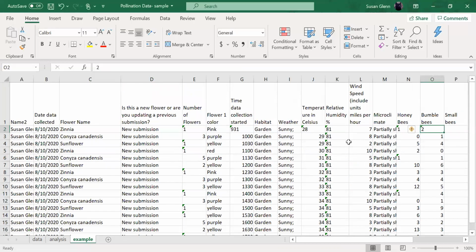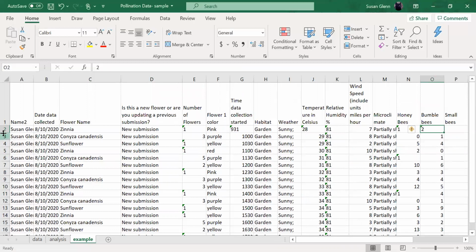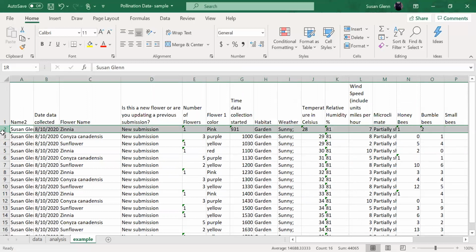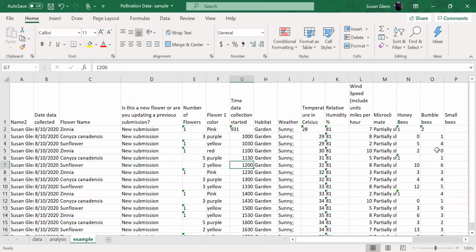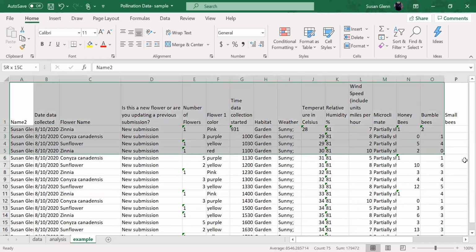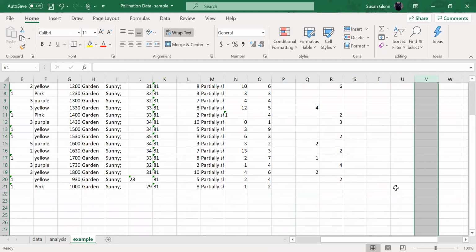So looking through the data, you might have various hypotheses about the number of bees or the number of butterflies, the flower color, the time of day, whatever it is you want. You can go through, you can select out the data that you want and then put that in a separate data set. So let's say I just want to deal with data with bees. Well, I can take my whole data set, just highlight the whole thing. I don't need these notes and comments because there's nothing there.